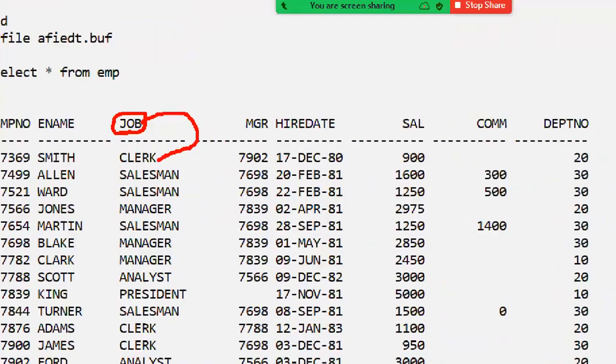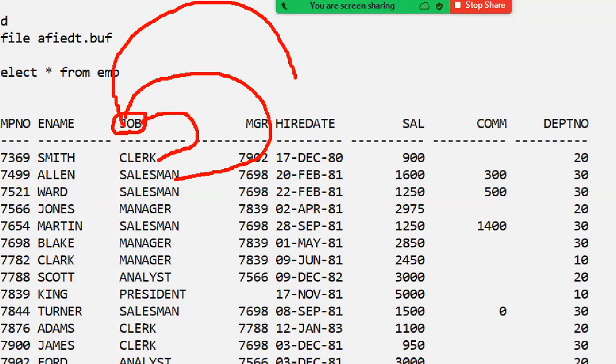Anybody who attended yesterday's class, observe here. From a single column, job is equal to clerk I want. Again, same column, job is equal to salesman I want. Same column, job is equal to manager I want. In that case we must use the logical operator OR. Whenever you want to retrieve multiple different values from a same column, we must use the OR operator. The AND operator does not work in that case, it is impossible.